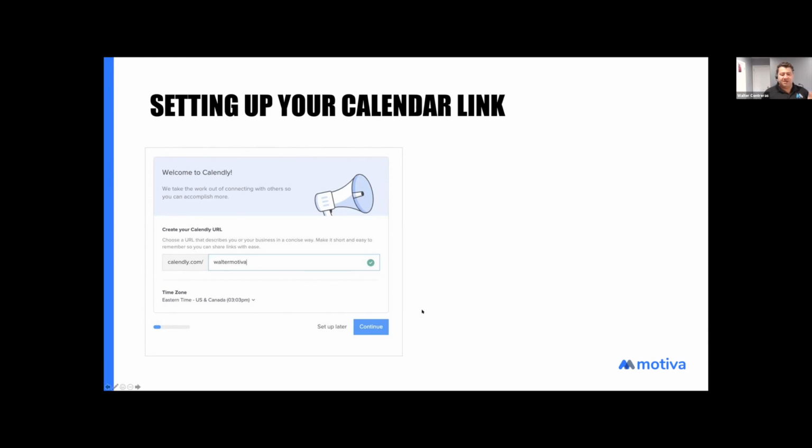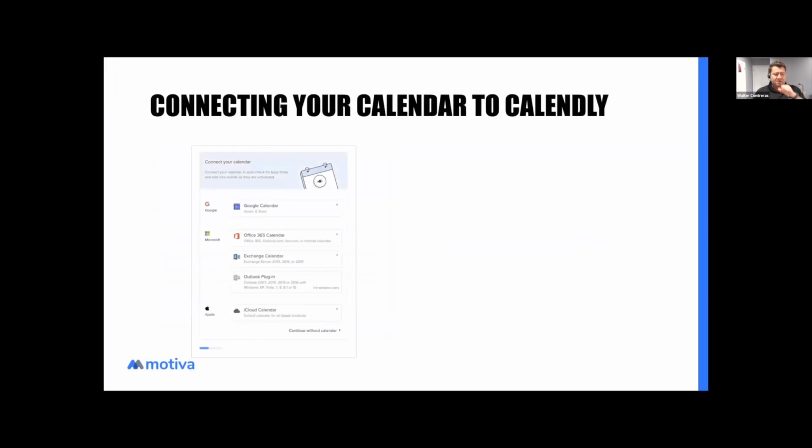So once you set that up, hit continue and set the time zone for this. And it's going to ask you to connect your calendar. So here's where it starts to become a little more automated. Okay. So now you have an option to connect your calendar.